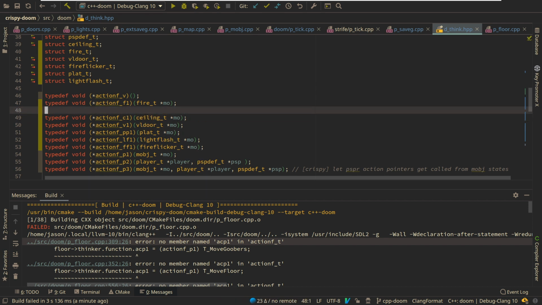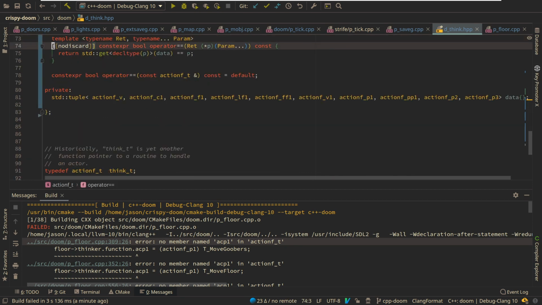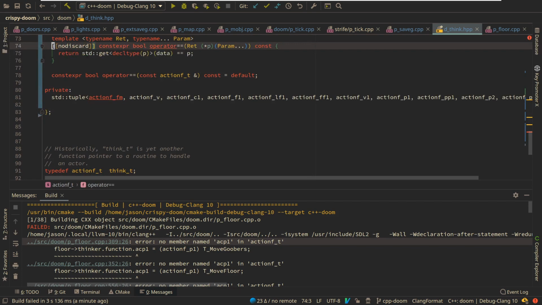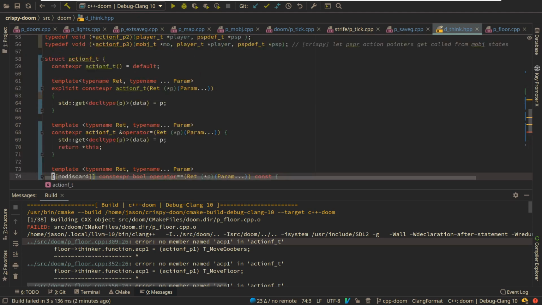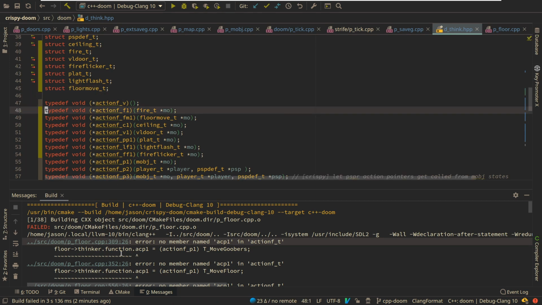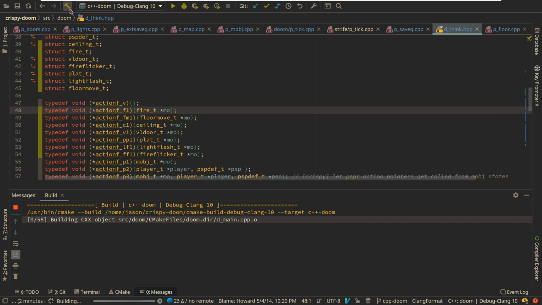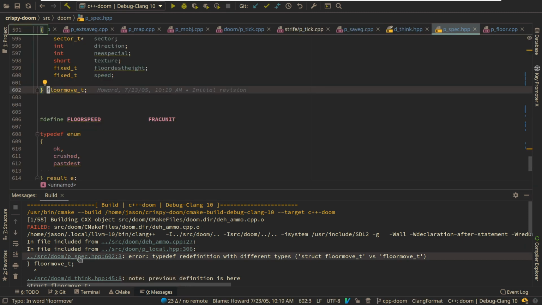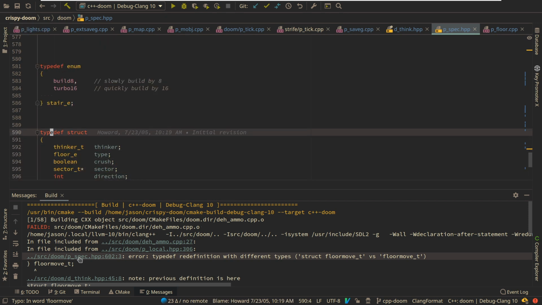What in the world? Yank. Paste. Thank you. Floor move T. FM. That's a floor move. FM. This header file is touching a lot of other things. Every time I modify it, it's having to rebuild a fairly good part of the project.